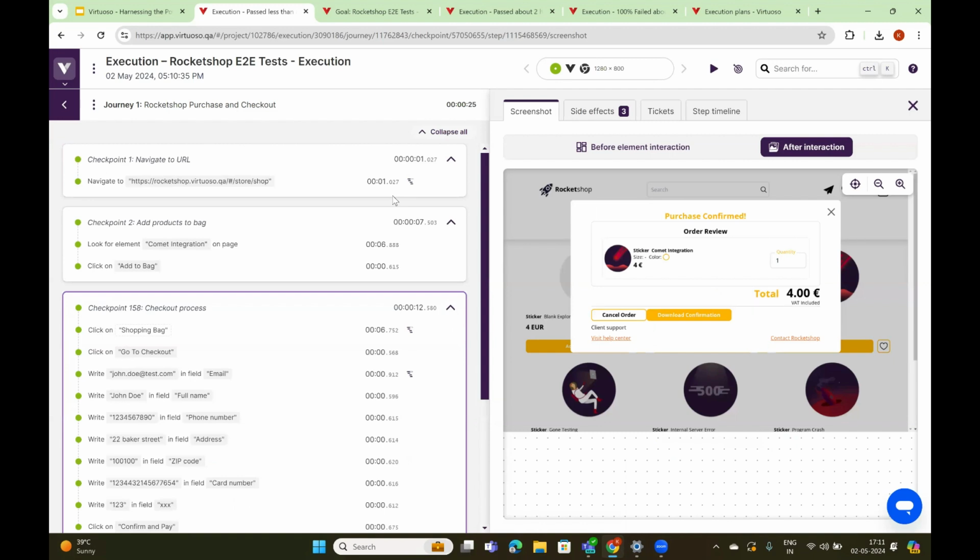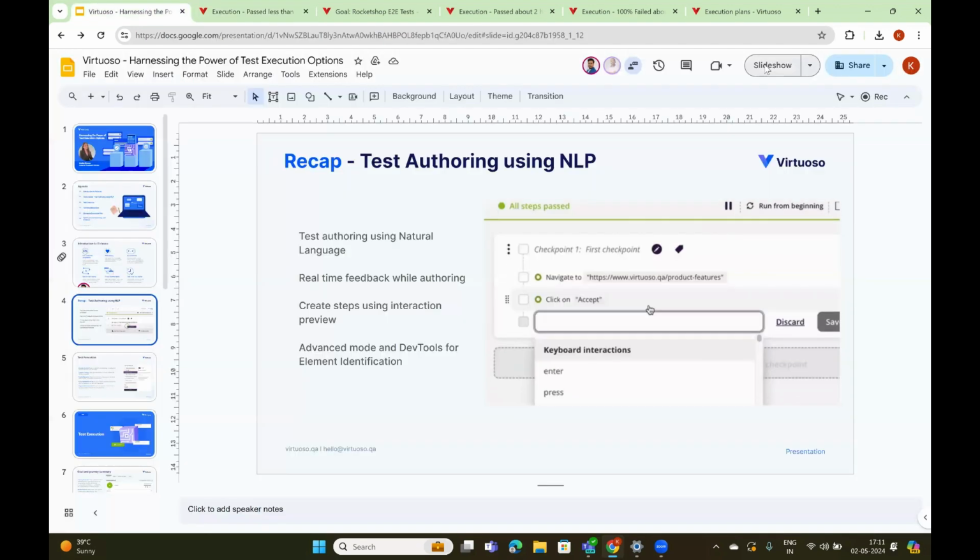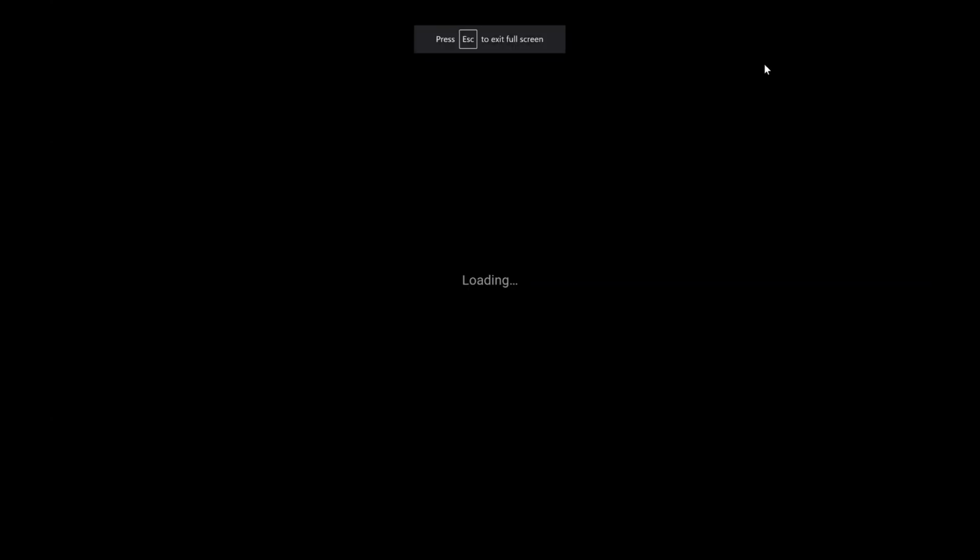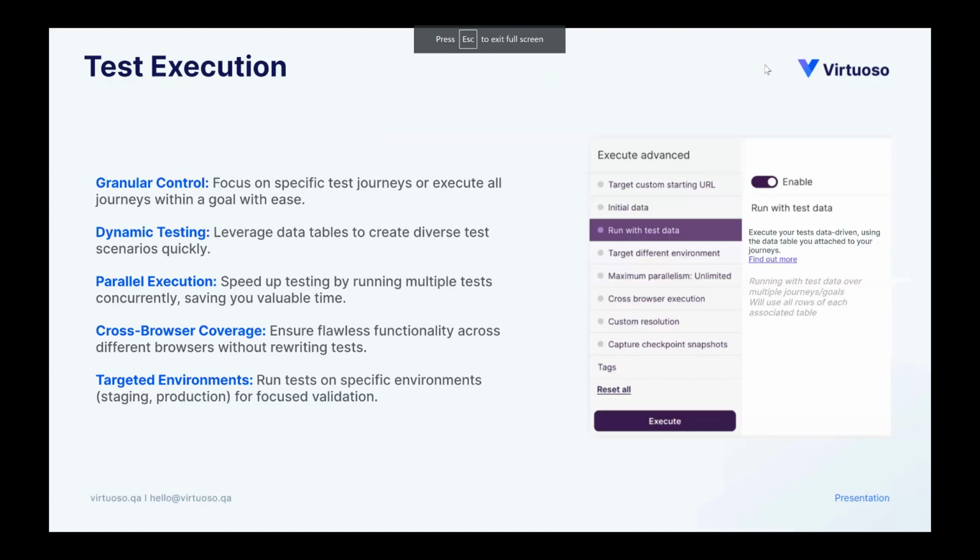Now let's talk more about different types of execution, and then we'll see how to do it in the Virtuoso platform. All right. So for test execution, as we have seen, we can execute journeys on a specific journey basis, as well as for the entire goal.